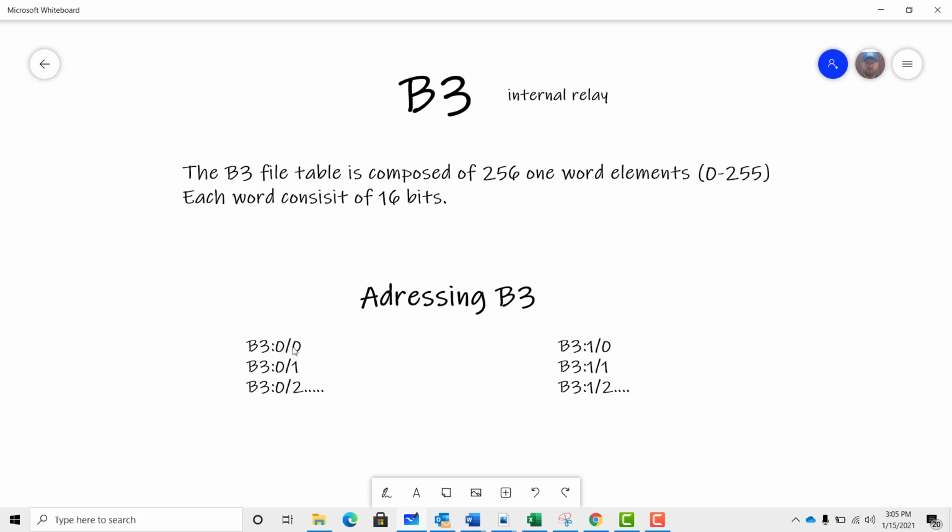So this will go 0/0, 0/1, 0/2, and so on, all the way to 15. That makes 16 bits counting 0. Now, the next word would be B3:1/0, and then the next bit in that word would be B3:1/1, B3:1/2, so on and so forth. And that goes all the way up to 255.